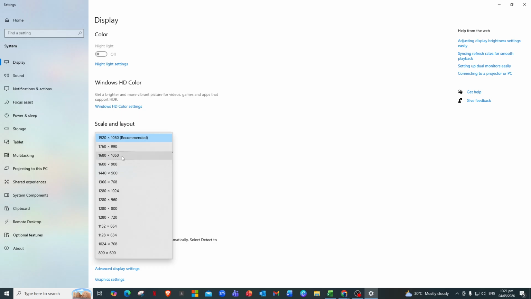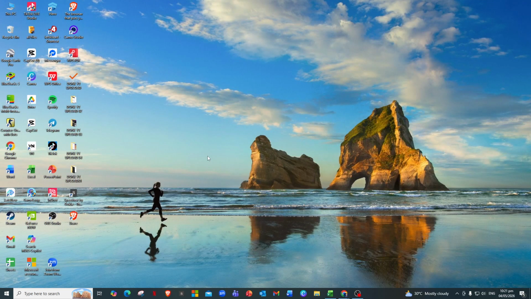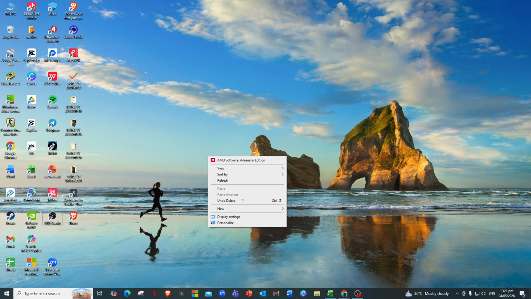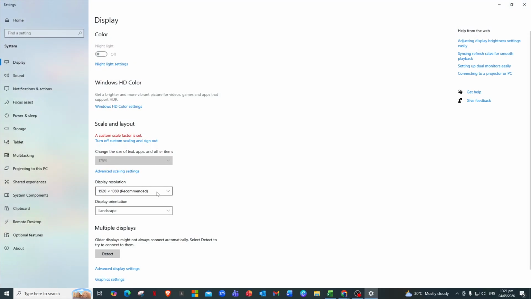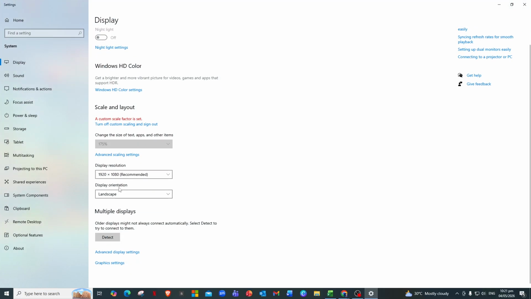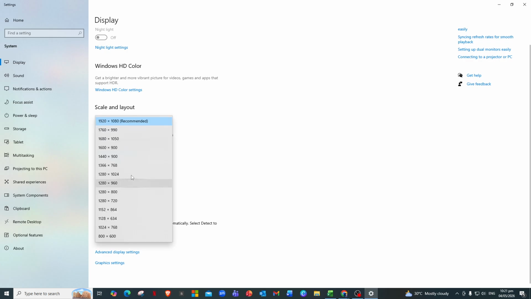When the resolution changes, a message will pop up asking if you want to keep these display settings. Take a moment to check how everything looks. If the new resolution looks good, click Keep Changes. If the text is too small, too large, or the picture looks wrong, click Revert. Or just wait a few seconds and Windows will automatically go back to the previous setting.